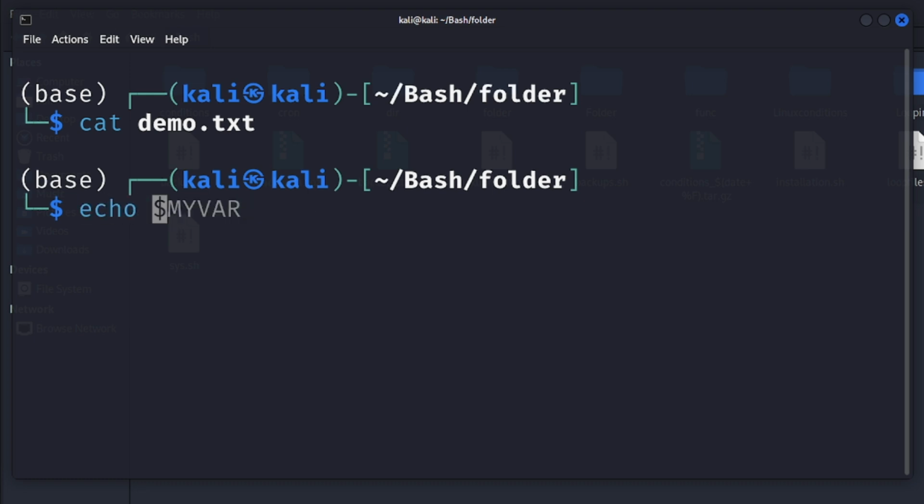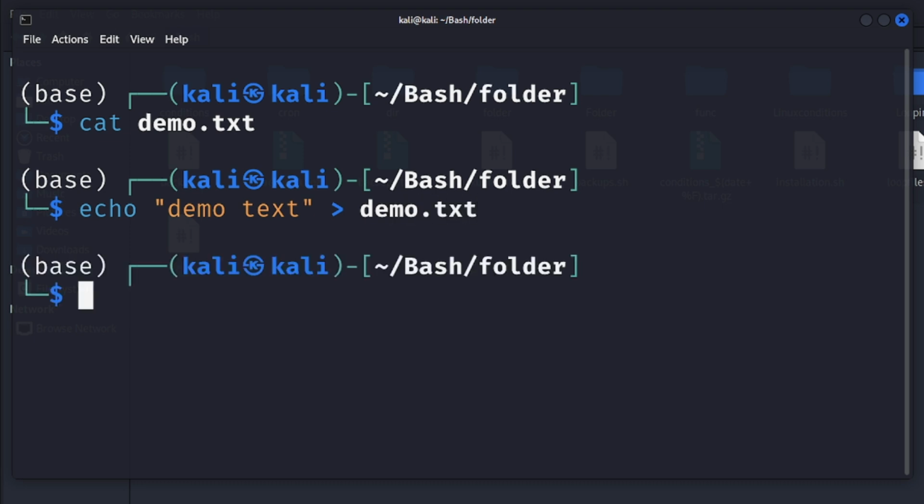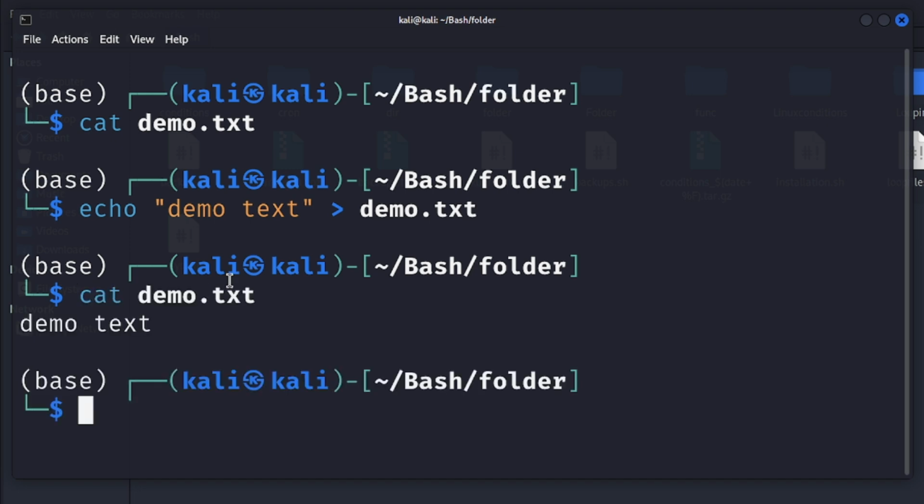So let's change that. Here we would like to write, let's say, demo text into this specific file. So I would write echo demo text, chevron, demo.txt and hit enter. What this does is that the chevron directs our echo statement, demo text, into demo.txt. Let's see what the content is. You can see that our operation was able to successfully enter this statement into demo.txt.